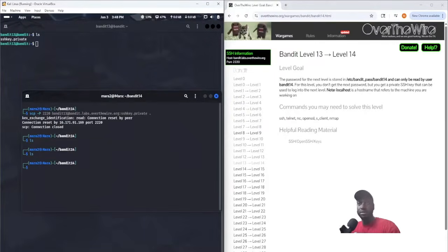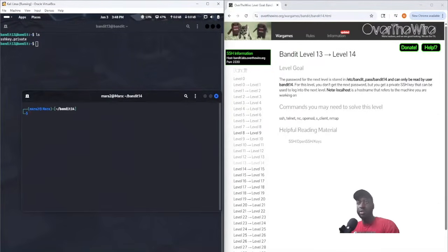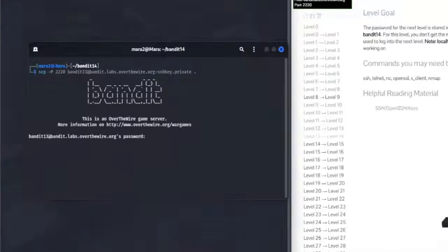Now let's see if it copied right here. Looks like it didn't come through, but let me clear and see what we have. Nothing, so it did not copy. Okay, let me clear here again and try to run it again. Let me see what I'm missing here. Okay, the port 2220. Make sure that I write it correctly. bandit13 at bandit.labs.overthewire.org, sshkey.private, enter. There you go. So now looks like it works here.